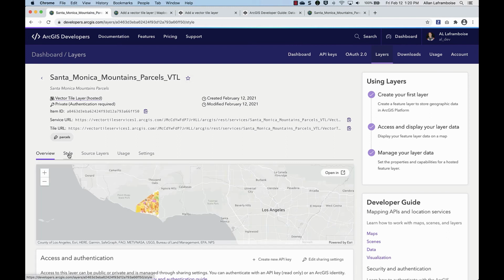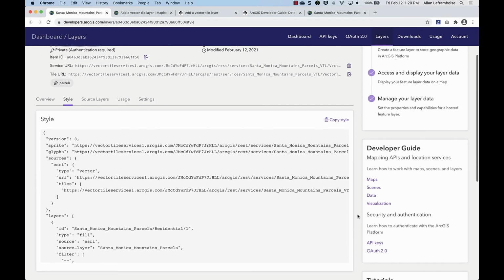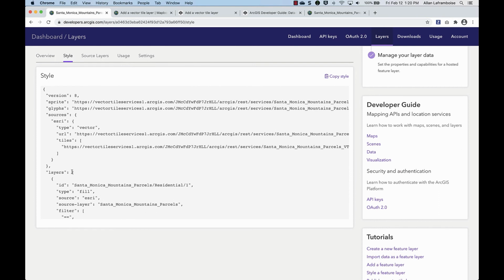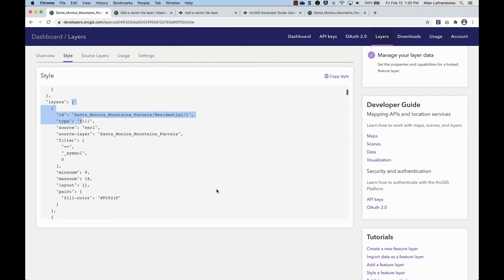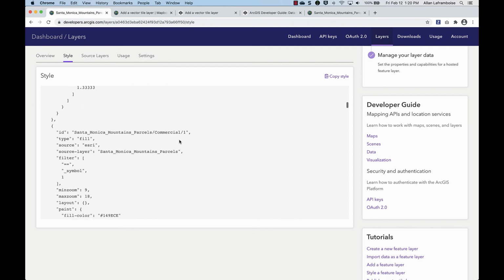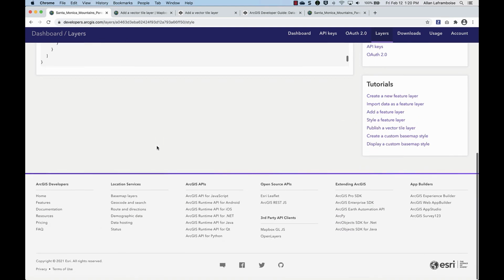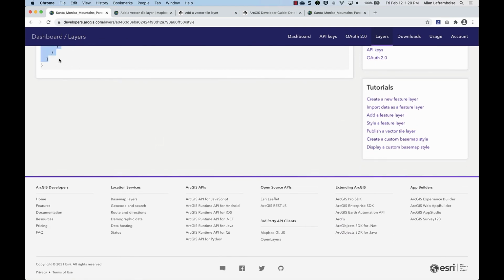So as you know, this one's orange. So if I click on style in our properties here, then I have the styling layout, and this is the JSON format that a client application can use to style vector tiles on the fly. So I'm going to grab this guy from top to bottom. Let's go through here and grab that guy.